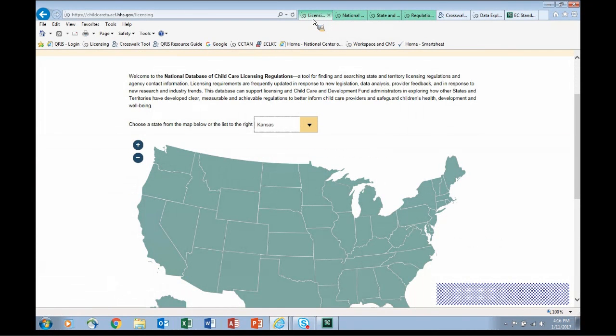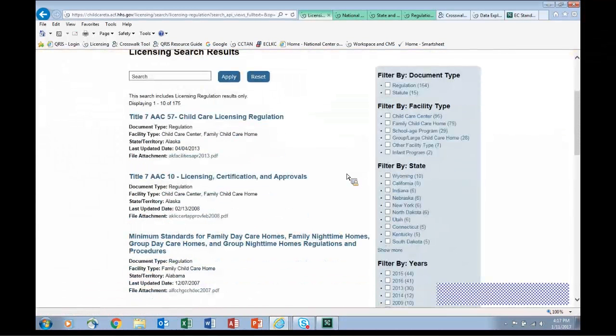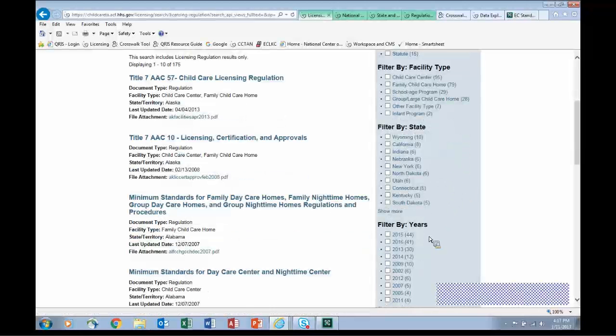The other thing that you could do is, if you wanted to see, for example, which states have newer regulations in place, the database website has an advanced search feature, and this is the piece that we're really excited about. As you can see, there is filtering that can be done by the document type, whether it's a regulation or a statute, the facility type, by state, and by the year. And these little numbers next to them just show how many documents there are for each filter, each variable.